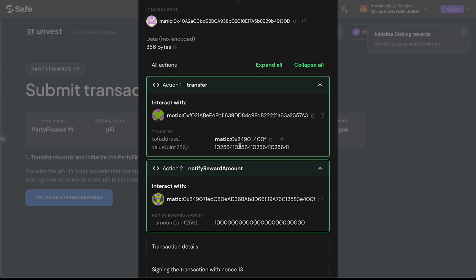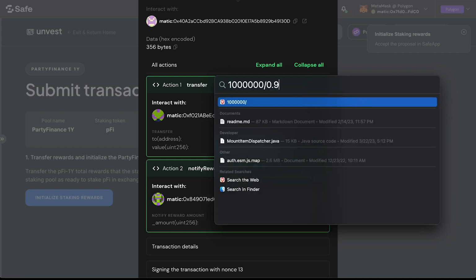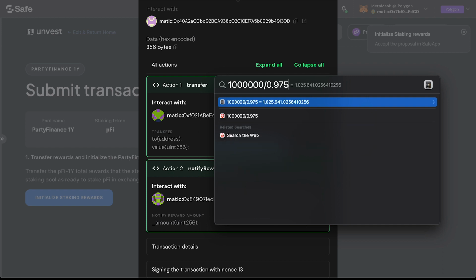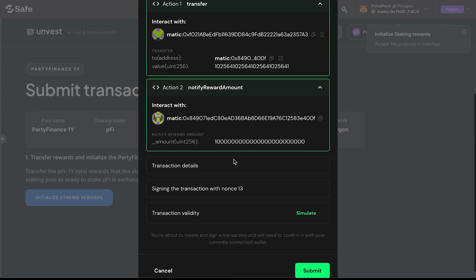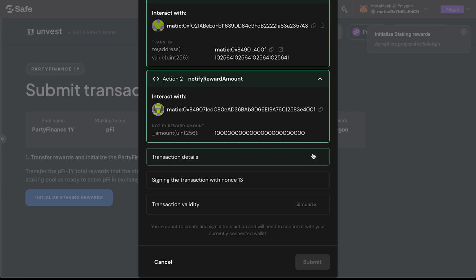And one thing to take note of, because we are using a vesting token as the reward token with the transfer fee left on, we will need to have an adjusted value for the amount of tokens to be sent. So a formula that just gets applied is the amount of rewards divided by the amount less the fees. So in this case, 97.5%. And then we submit.